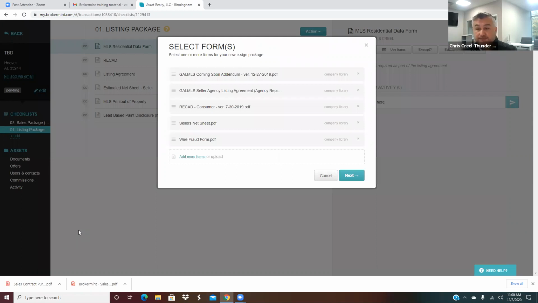Now, the cool thing about Brokermint is that before you go forward and build this package out, it's asking you, hey, do you need to add another form? Did you forget something? If you notice down here at the bottom, it says add more forms. So just in case you forgot something, it's giving you the opportunity to add. Another cool thing is, if you want to change the order of these documents, all you have to do is grab these 3 bars next to each sheet. Let's say you wanted the seller agency to be first. All you got to do is grab it and move it up. Let's say you wanted your RECAD to be second. If you want to change that order, you can change that order.